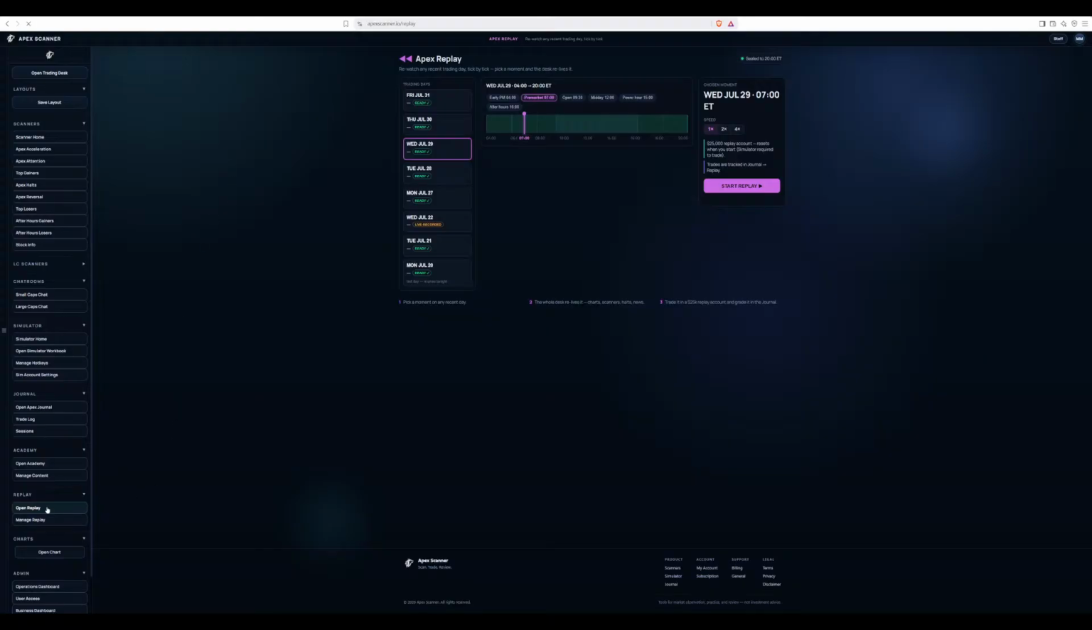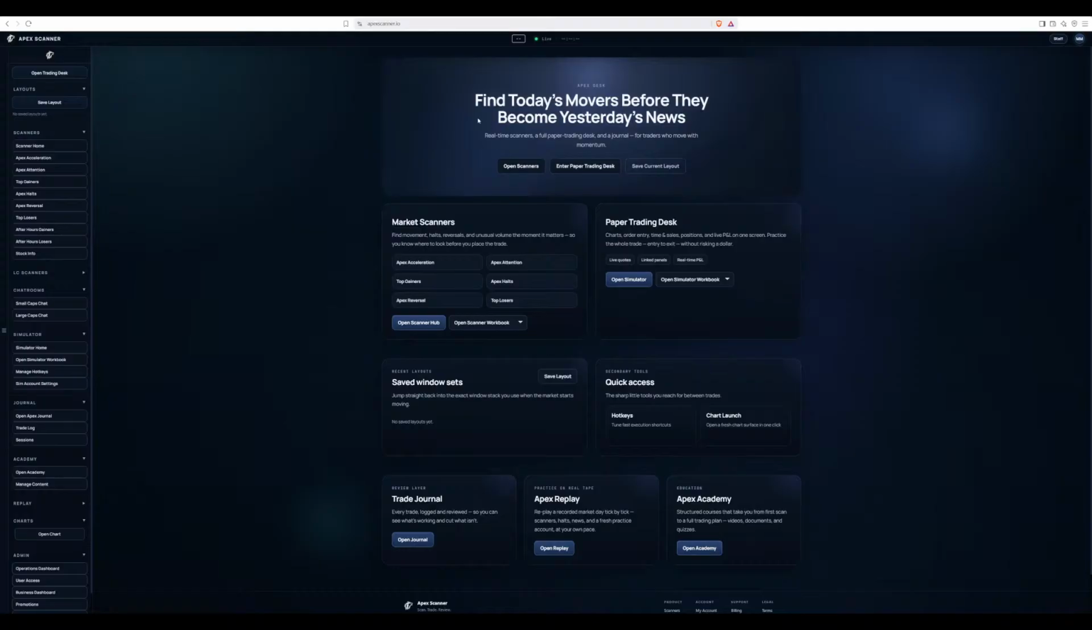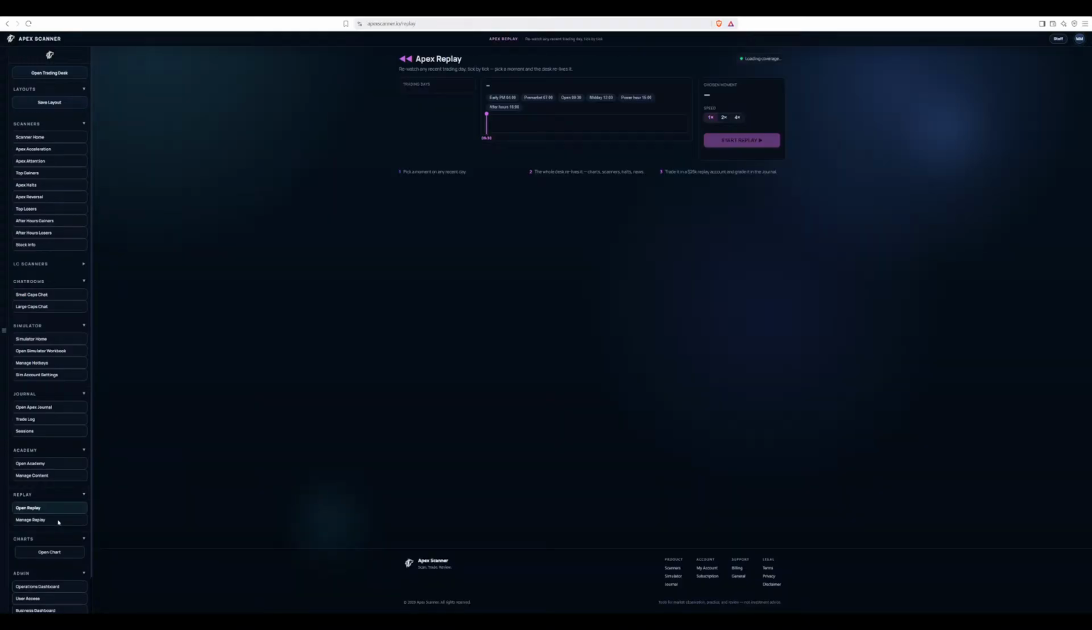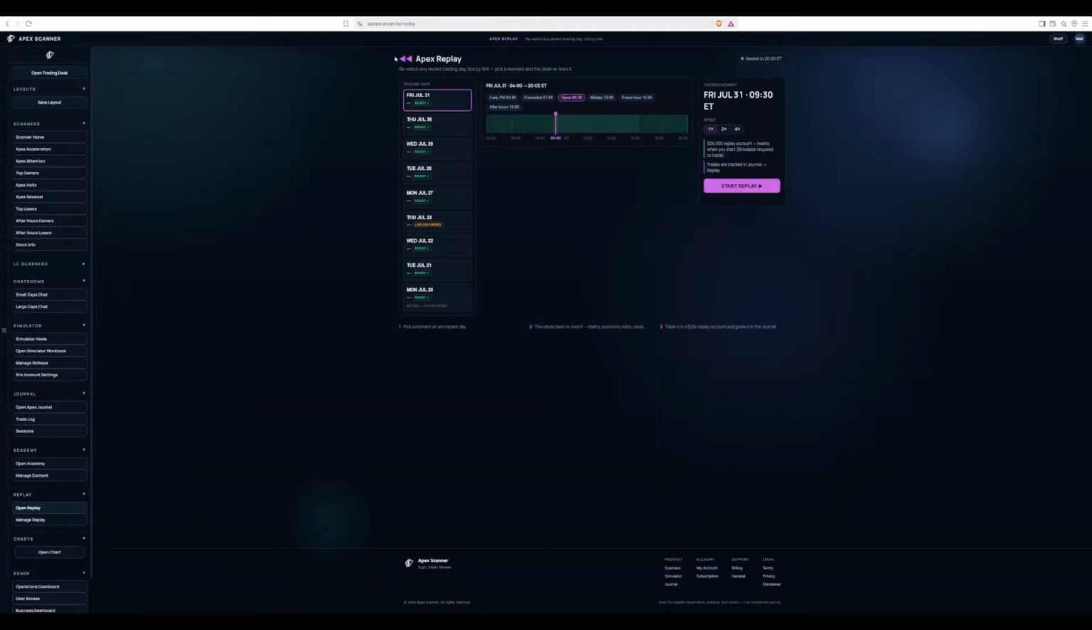The way you get to it is, as soon as you log into the Apex scanner, you land on the main page. On the left side, you have the feature called Apex Replay. When you open the Apex Replay, you see all the days on which the replay is available. You can pick one of the days, and let's say we pick Wednesday.